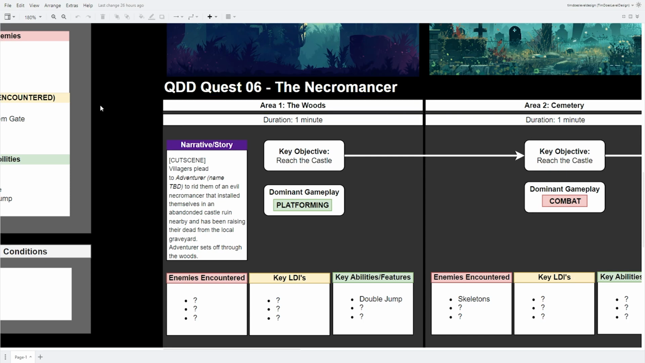We've also been provided some narrative context. Our hero, with a still undefined name, has been requested to rid some poor villagers of a necromancer that has set up shop in the castle ruin nearby, and has been plaguing the villagers with their evil sorcery.